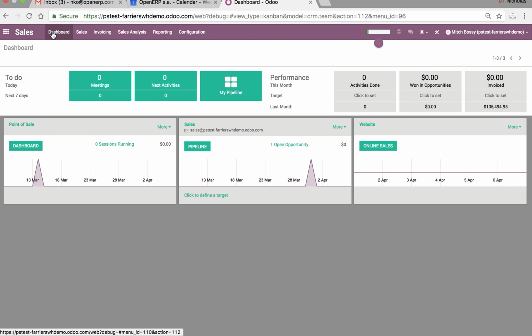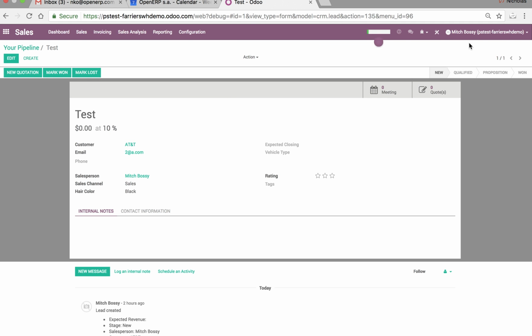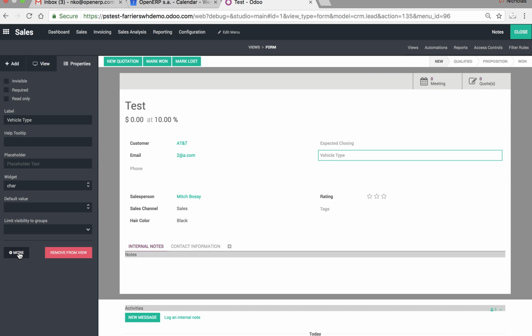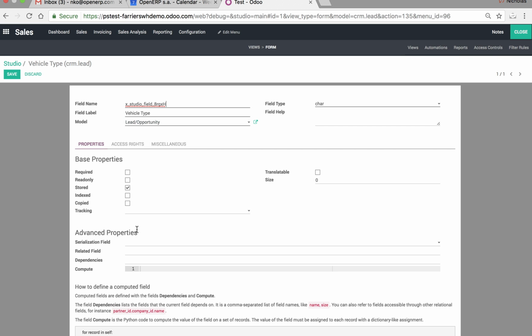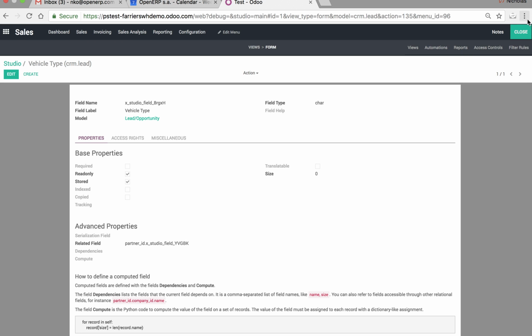And then Odoo crashes. No. But let me just make sure I have this right. Go here, vehicle type, more, edit, do res.partner dot, it's not res.partner, it's actually partner ID, because that's the name of the field which is related to the res.partner model. And then I save this. And once I do that, I close and watch what happens.